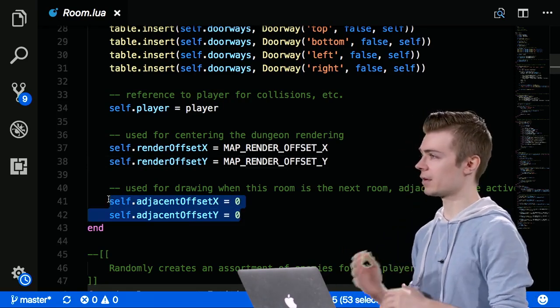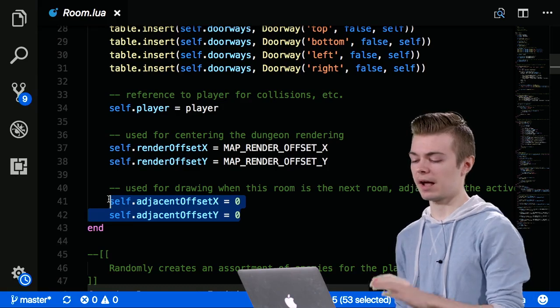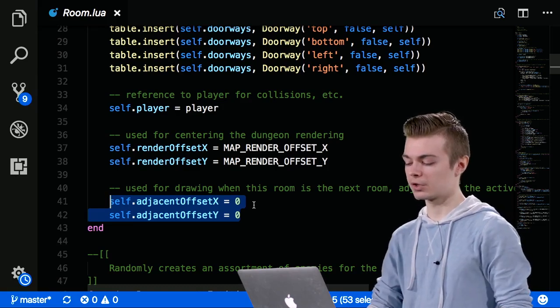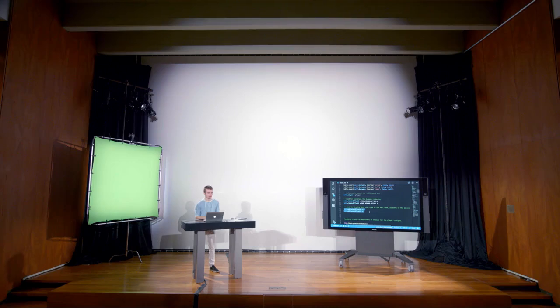And then these 2 fields here are interesting: self.adjacentOffsetX and self.adjacentOffsetY. Does anybody have a guess as to what this is used for? Yeah? Drawing itself when it's the adjacent room. Yes, exactly. So drawing itself when it's the adjacent room.